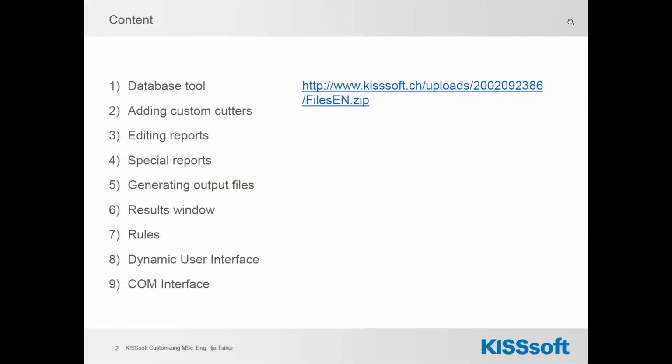So today, first, we're going to cover the database tool. So how can we edit the database, add new materials, add custom cutters. So in KISSsoft, you can include a list of cutters, which you can later on use when selecting the reference profile of your gears or if performing fine sizing operations.